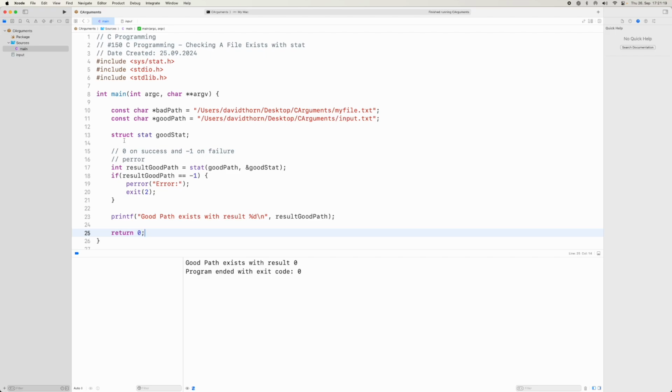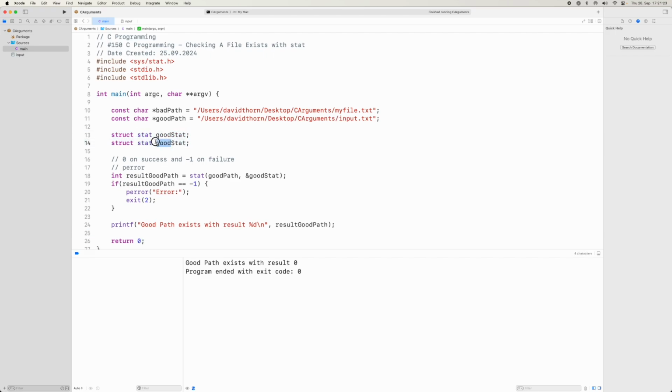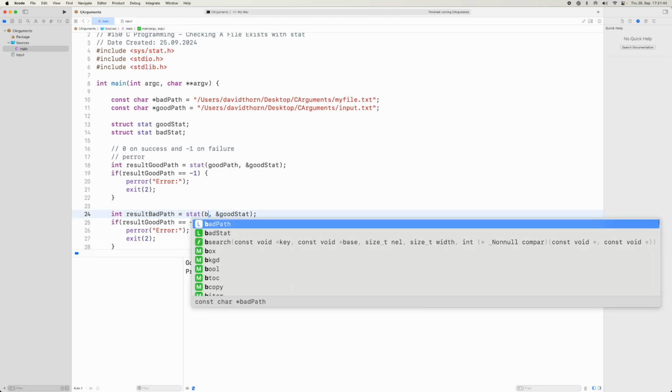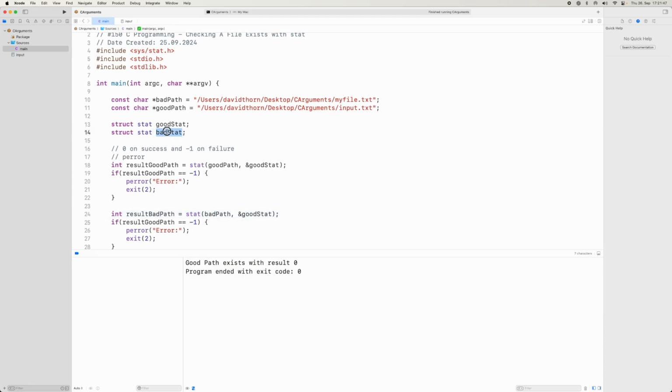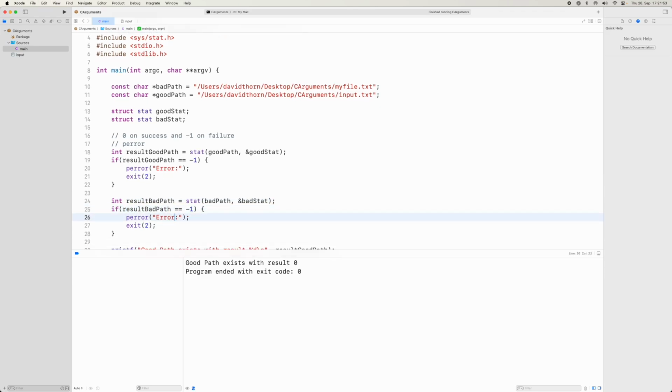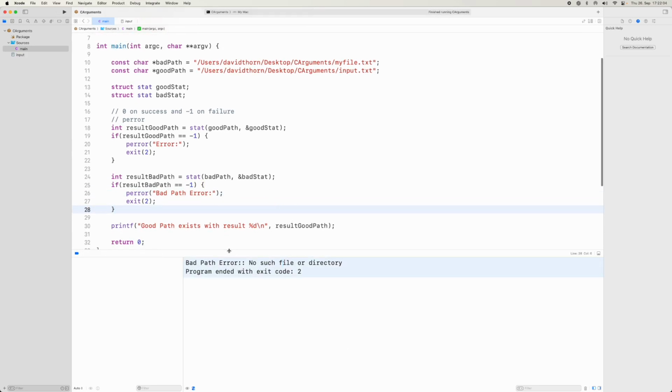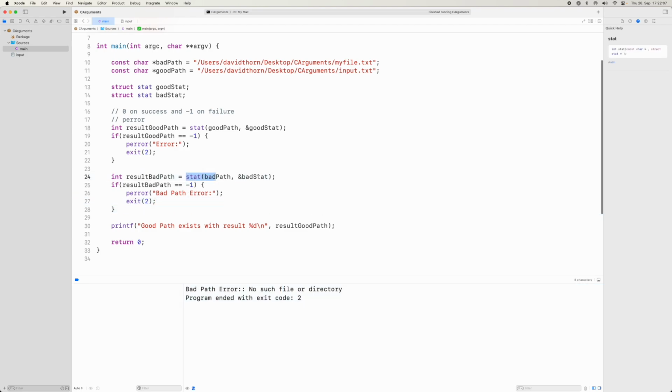All right, so let's now create a bad stat, and we'll copy and paste this because I can't be bothered writing it again. We'll say result bad path, and here we can say bad path, and then bad stat as well, and result is equal to -1. Let's say bad path error, and we see what it says here: bad path error, no such file or directory. So just by calling stat on this literal string, we can see whether or not a file does or doesn't exist.